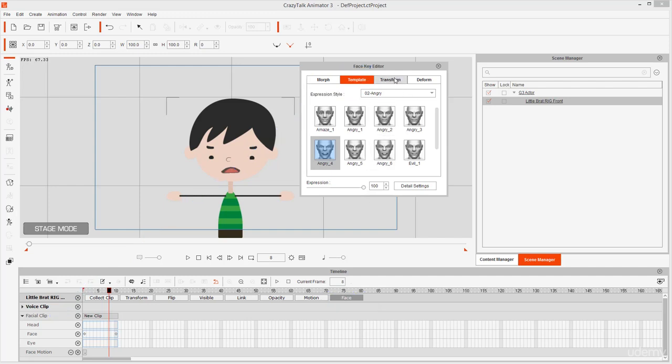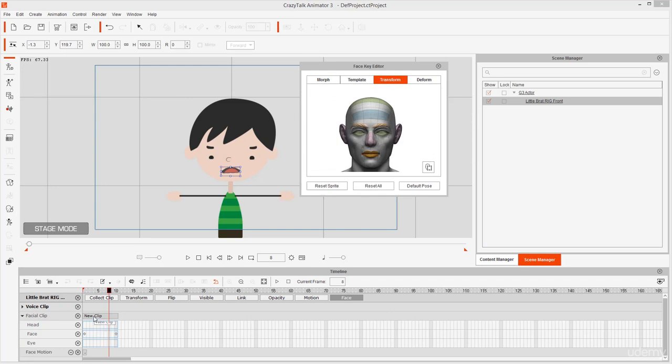Now let's check transform. I'm going to delete this clip, just select it and delete it. And transform and deform won't be adding any keyframes here. The facial clip is not going to be affected. And the face motion will be showing the keyframes of each part of the face individually, okay? For example, I can click here.